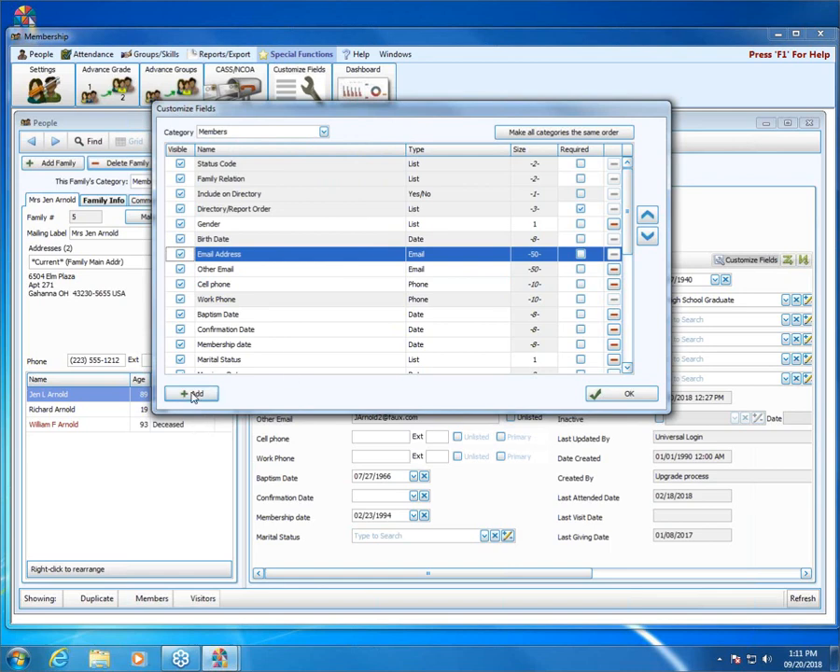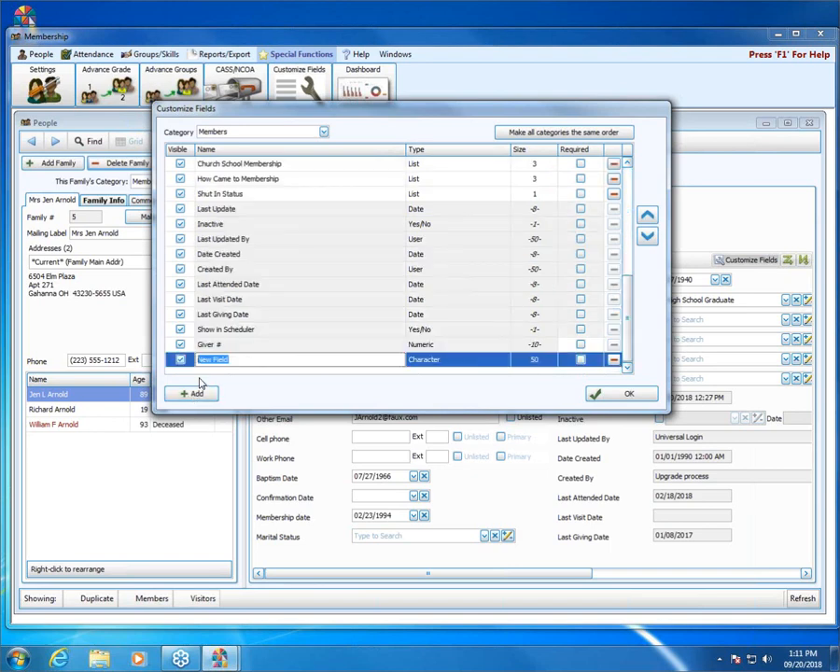To add a field, all we need to do is click the Add button in the bottom left. Then we can type the name of the new field and choose the type like we talked about before. And then depending on the type determines the size of the field. Character fields can be up to 50, but you can make them smaller. And most of the other ones, you're not able to change the number of characters.